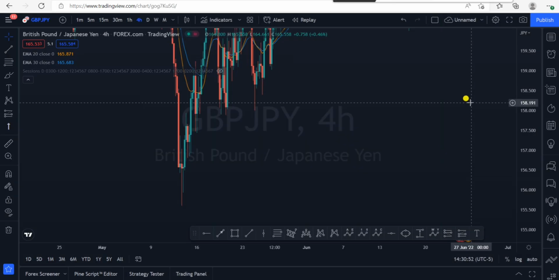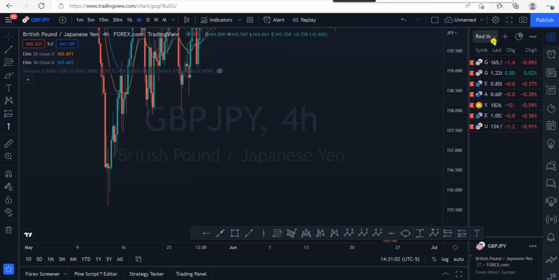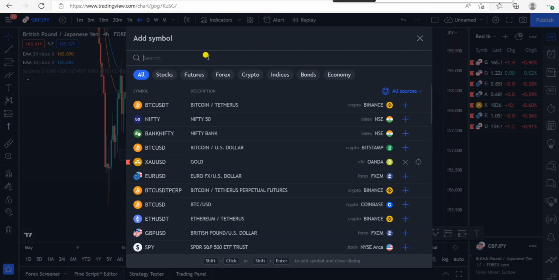But what takes away the need for search is when you have the watch list. By having the watch list now, I have a watch list. To add something to your watch list is to click over here where it says watch list and details, and click the plus sign and it will ask you to type in the currency pair that you're looking for.